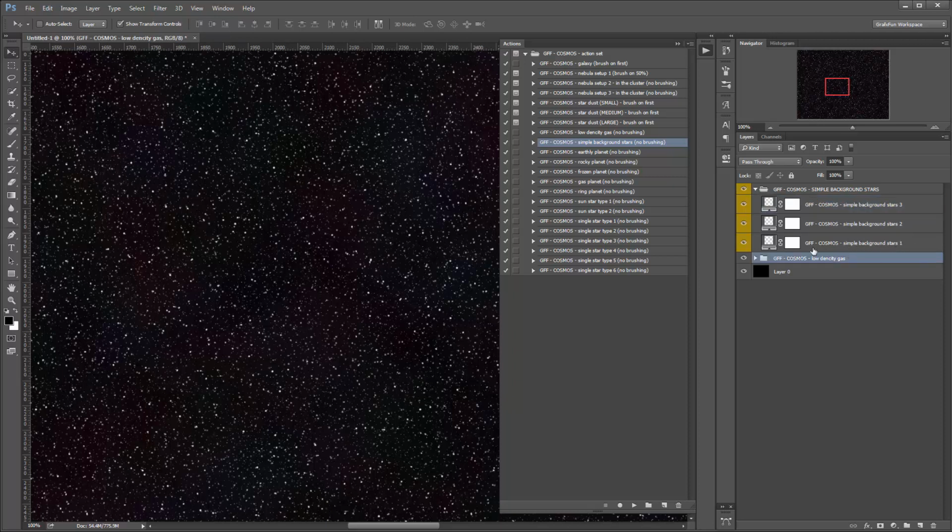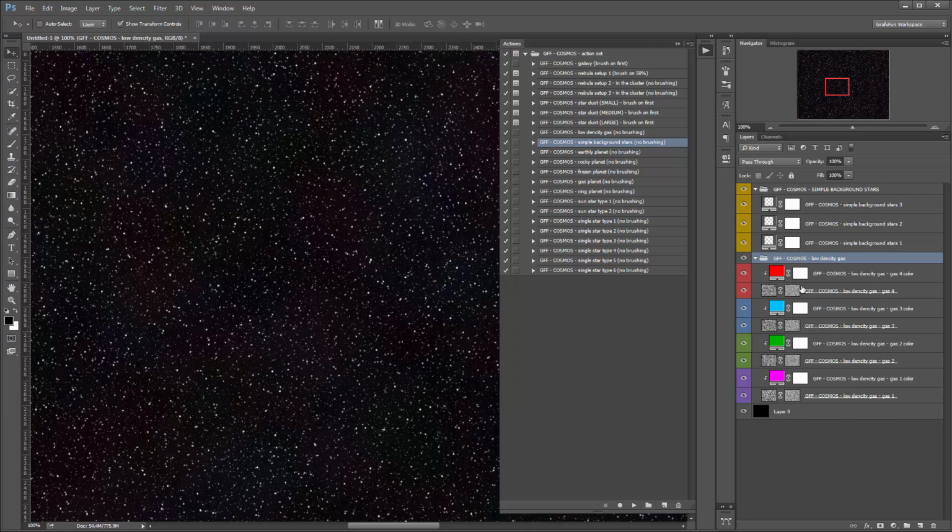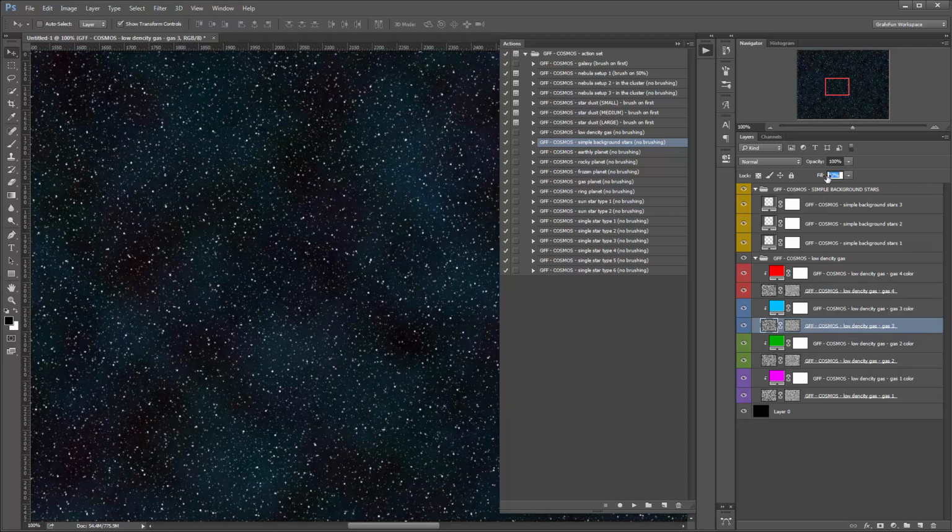In this low density gas, you can increase your fill. Those gas 1, 2, 4, they're all set to 5%. If you want to increase their visibility, you can, as you can see here. Okay, so let's say I want to see more blue, and more of this color too.